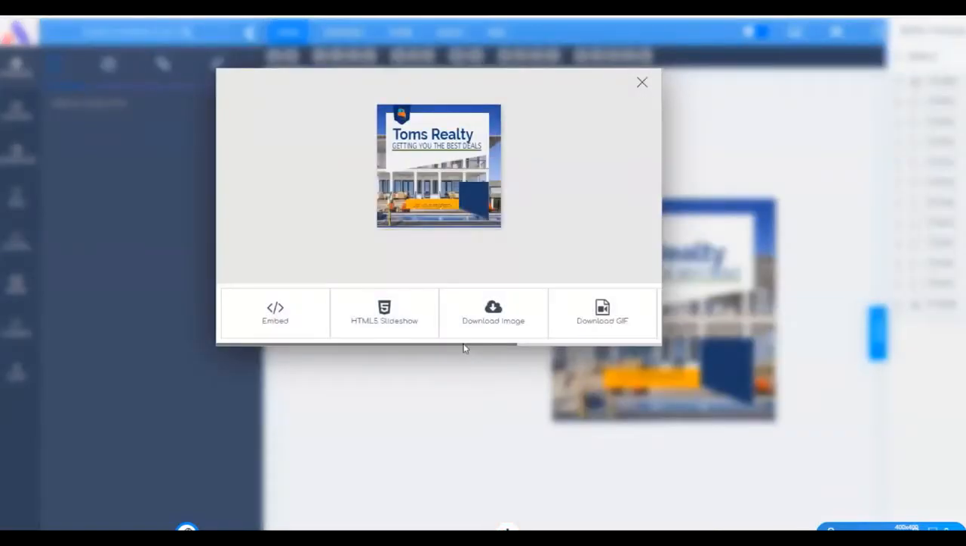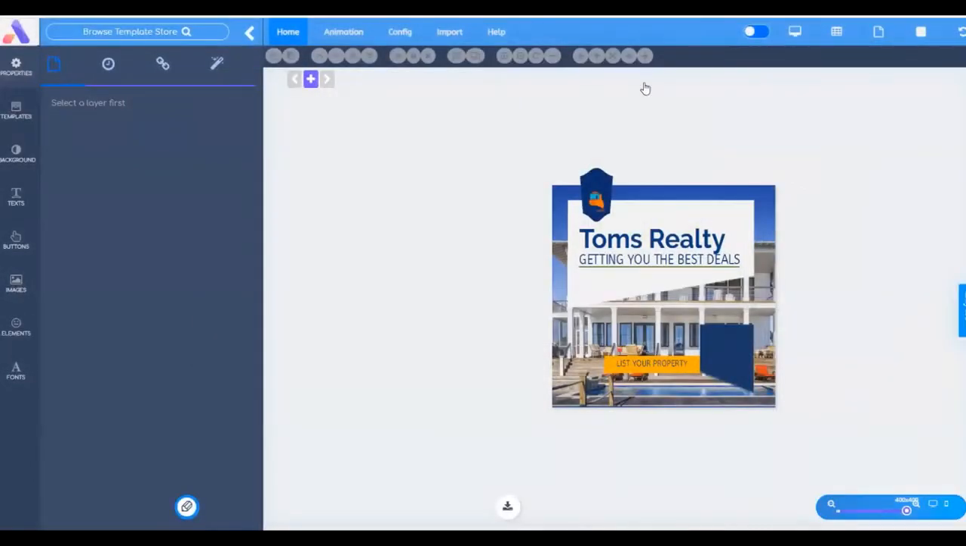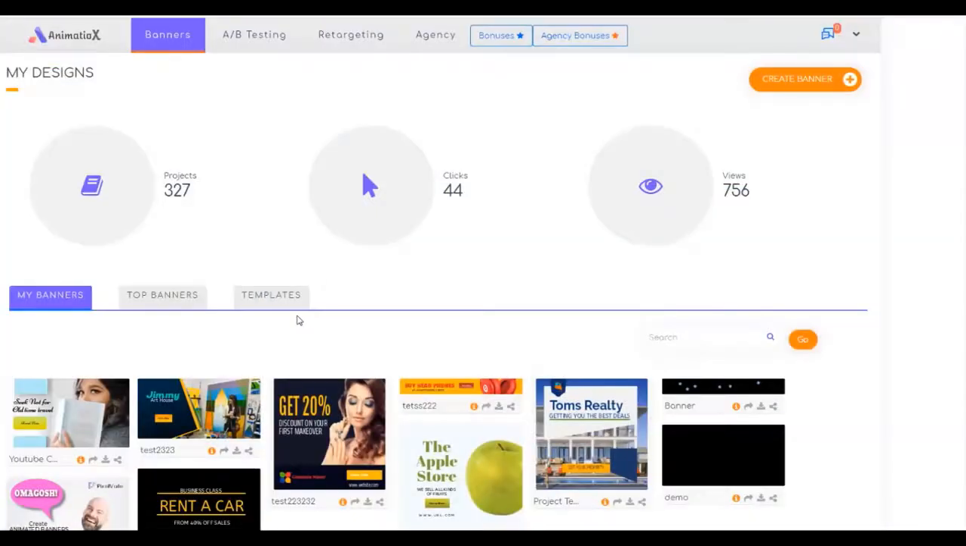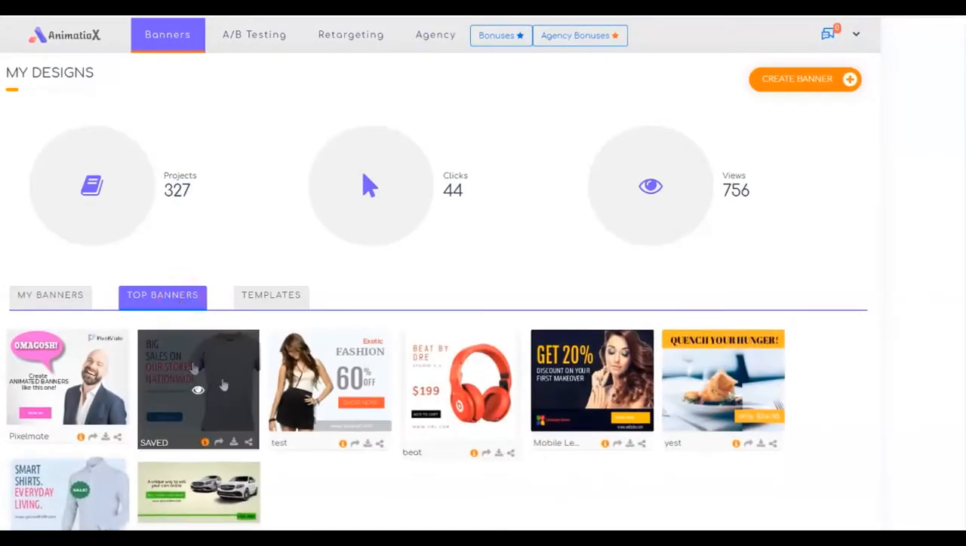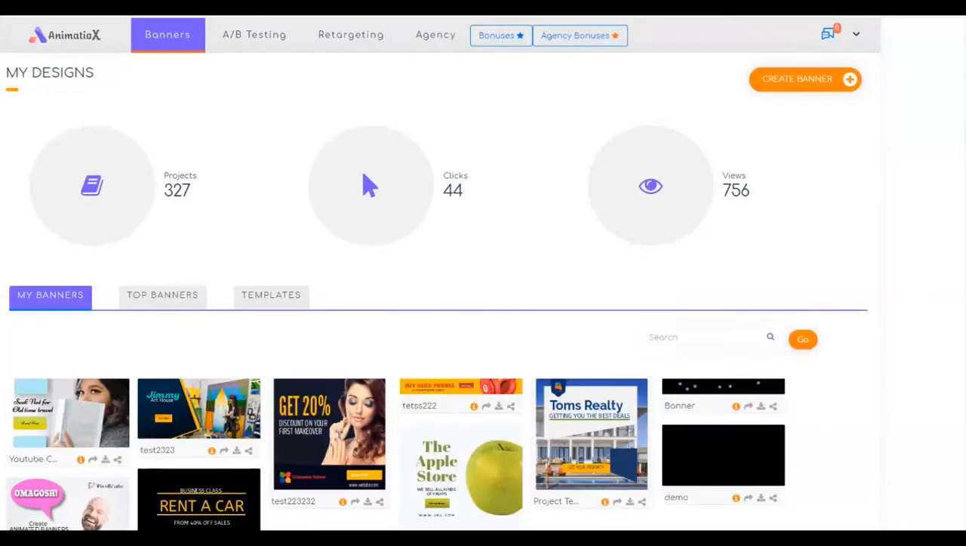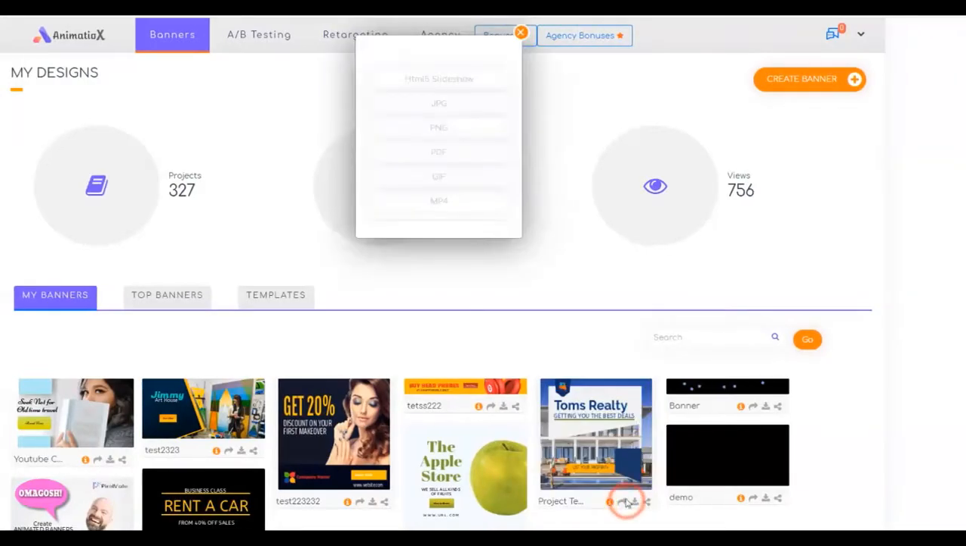From here, you can select your options. Your banner will be downloaded to your Downloads folder. Your newly created banner can be found under the My Banners tab, as well as Top Banners. From the My Banners tab, users can generate a different download format, including JPEG, PNGs, PDF, GIFs, and MP4.